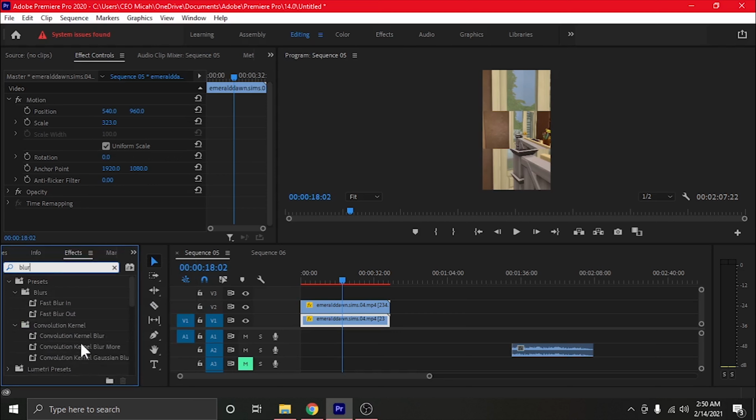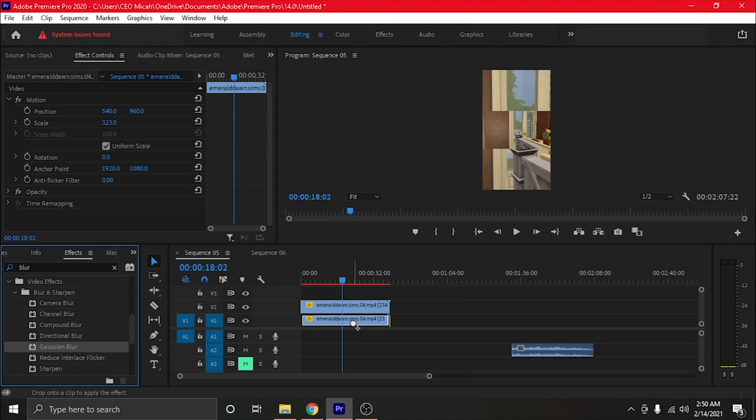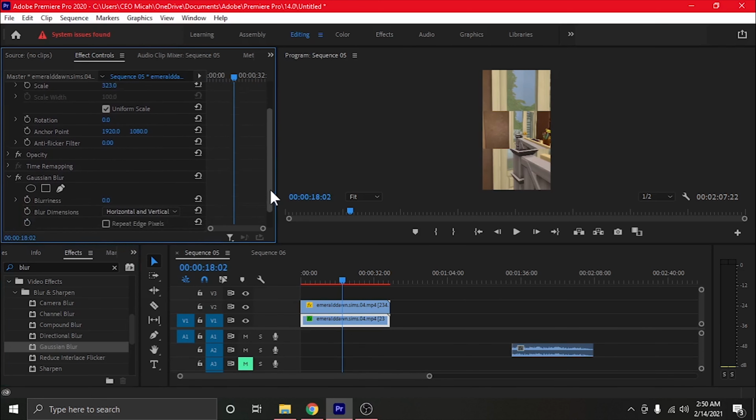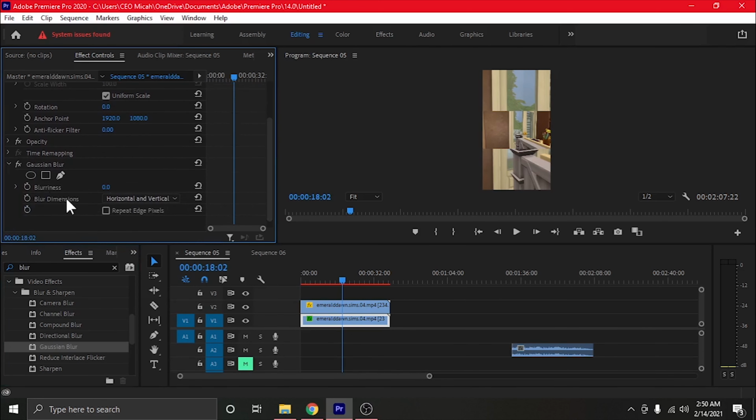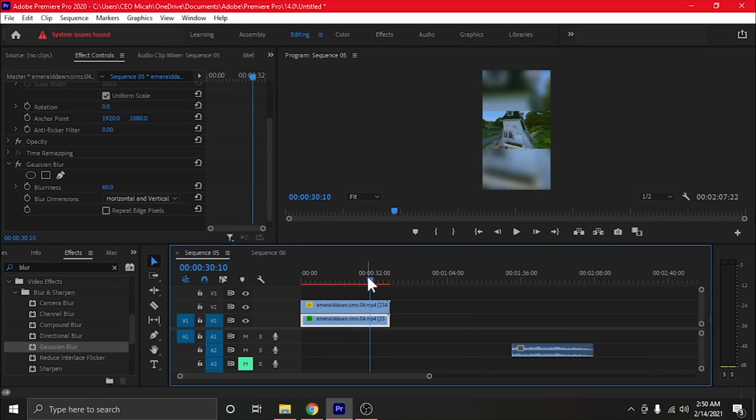B-L-U-R, blur. I use the one that starts with a G, and I can't pronounce it to save my life, but it's this one right here that I use. I take it and I drop it on top of it. Not the top one, the bottom one. Then we scroll down. It's going to pop up right here. And then we're going to choose our blur. I'm going to go for this. It's what I normally go for. And that is how I create my shorts from videos I've already done.